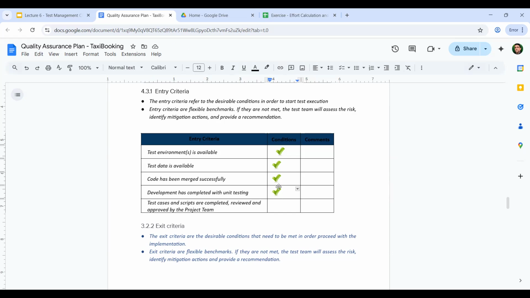As a QA team, we have the right to tell them we are not going to start until unit testing is completed. At the same time, there are entry criteria for us, the QA team, as well. Those are the test cases and scripts. If we have automation, then the scripts have been reviewed, approved, and are available.